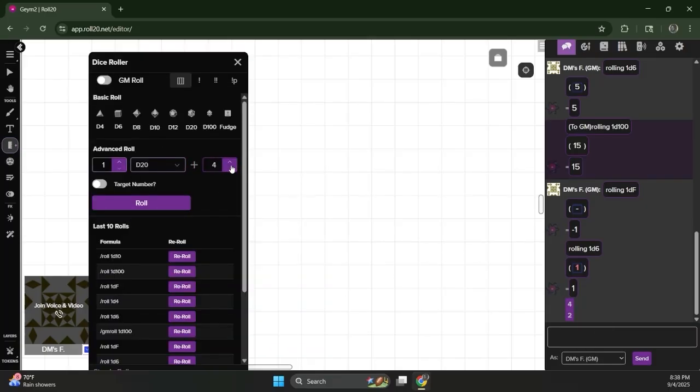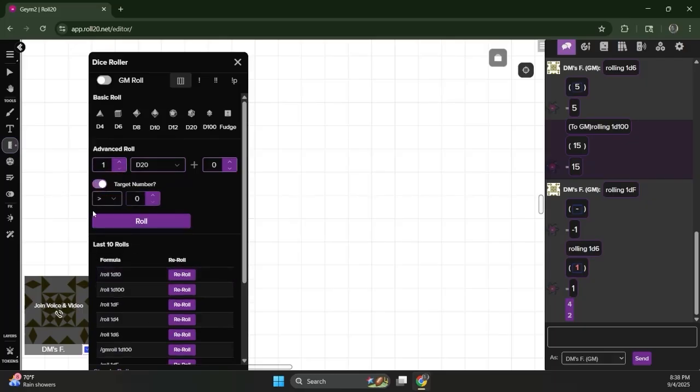This is the advanced roller. If you have a bonus or a minus that you just want to quickly add, you go to this advanced roller, click on which type you want, and click the amount. All the target number does is it sets a difficulty class.